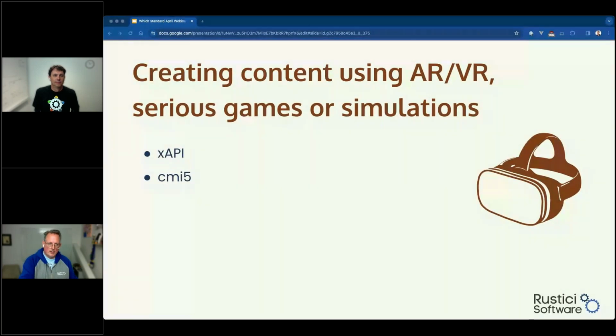And with these other standards, like we were talking about on the last slide, you are free to report on data that we weren't able to before. And on top of that, with CMI5, you are able to remotely launch into things. So the idea of being able to report on data you couldn't before, and then the remote launch aspect of it, really makes these two standards shine in this scenario.